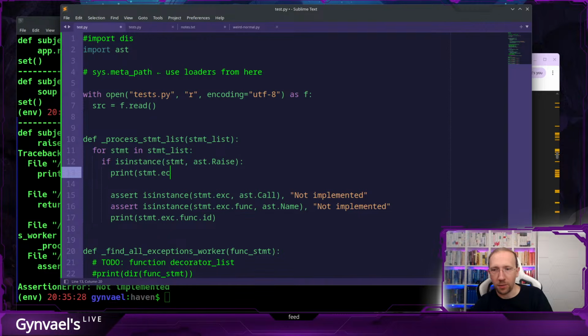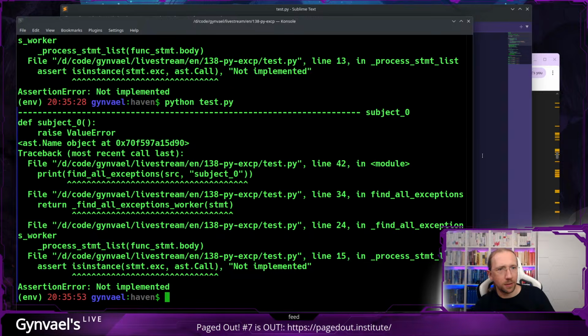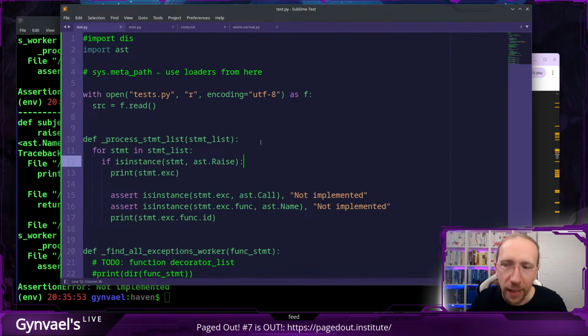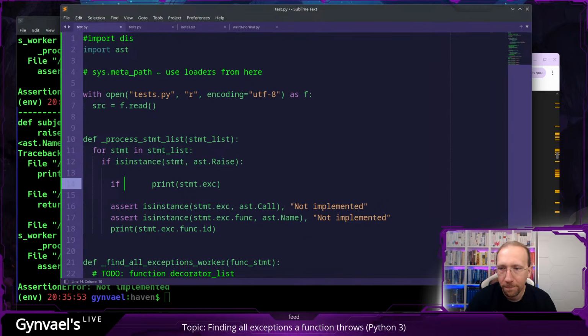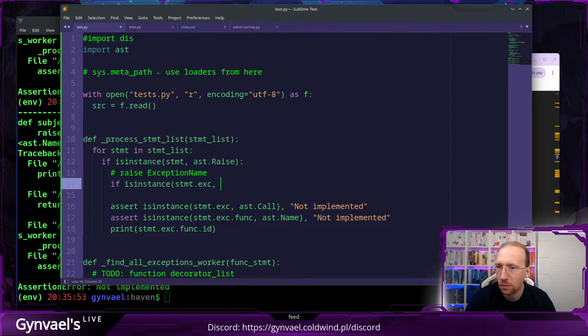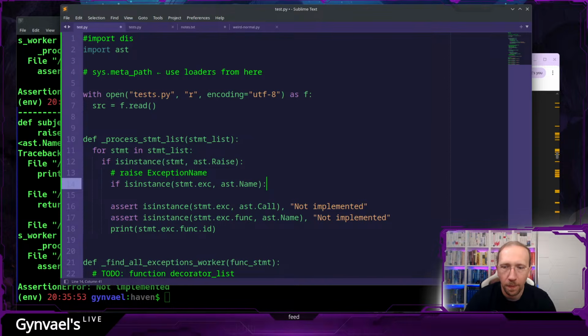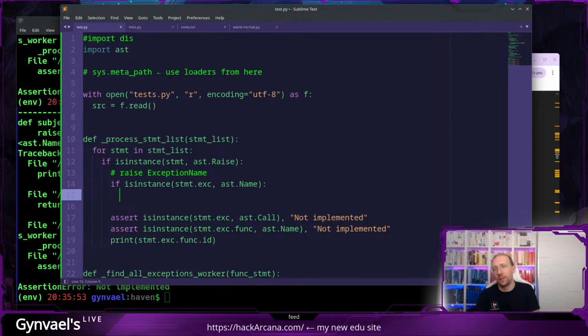Print statement, exception, and... Okay, yeah, what are you? It's probably a name, right? Yeah, it is a name. So I guess we are actually supporting two things. The easier one is if this instance, if what we have in raise is this, so that's AST name, then we already have our answer, like this is what kind of exception it is. So how do we report this exception?